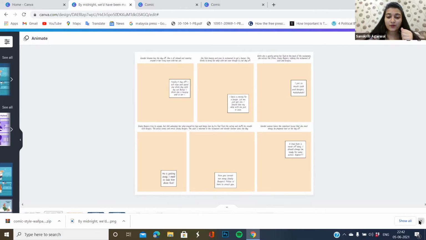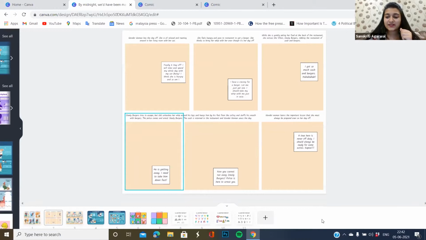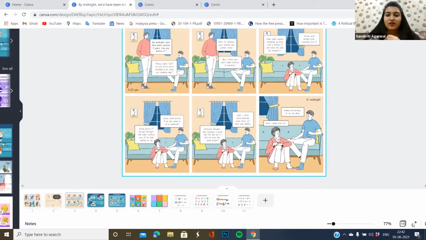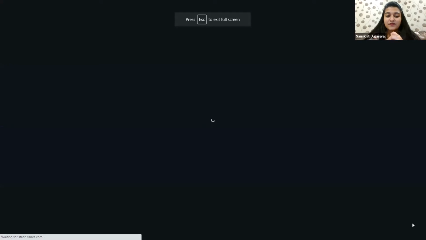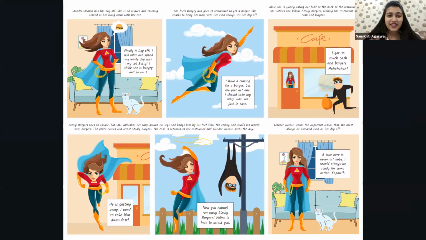So over here, what you have to do is, in our first session, we saw this as a first template, first design. So in this design, we are talking about Wonder Woman, that she's taking a day off. She's all relaxed, chilling at her home. She's staying in the living room with her cat. In the next scene, she goes to a restaurant to eat a burger, but she thinks to take her whip with her.